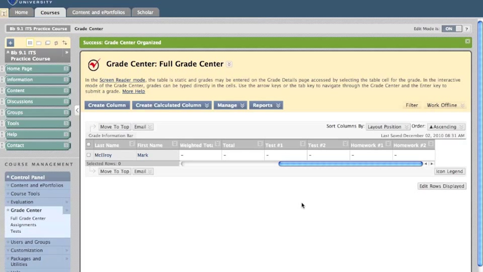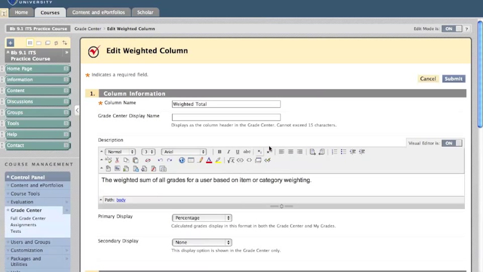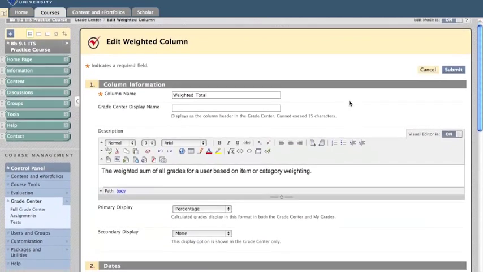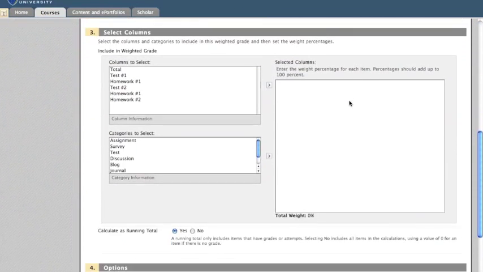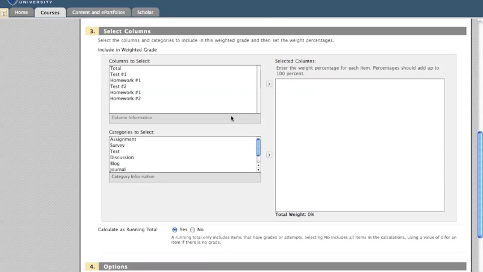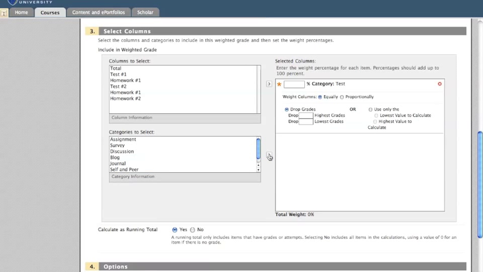So now that we have the assignments in the categories, it's time to give them some weights. Now Blackboard already gave me a default weighted total column, but if you needed to create one, you can do that by clicking on Create Calculated Column, clicking on Weighted Column. We can just use this one by clicking the drop arrow and clicking Edit Column Information. Now part 1 here just gives you some different details that you can change if you like, but we're going to be working with part 3 here, so scroll down to that. And here you'll see a list of all the different assignments you have, but here under that you have the categories. So click on Test, and then click the right arrow to add it over.